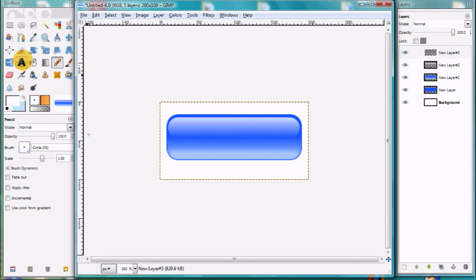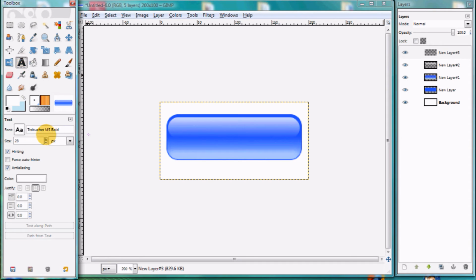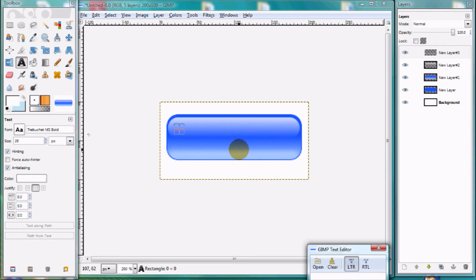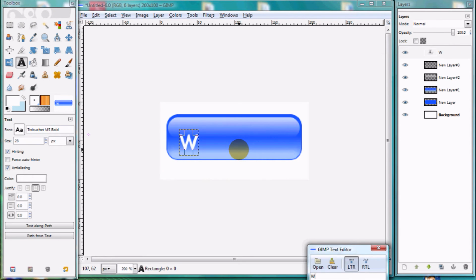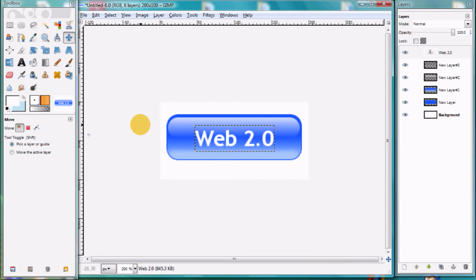So at this point we're pretty much ready to add our text, so we're going to hit the text tool. I like Trebuchet Bold myself, and white for the font color. Just type something cool in here like Web 2.0 and center that up a little bit. And once you get it looking the way you want it, the next thing we're going to do is add a little bit of a highlight around that text.